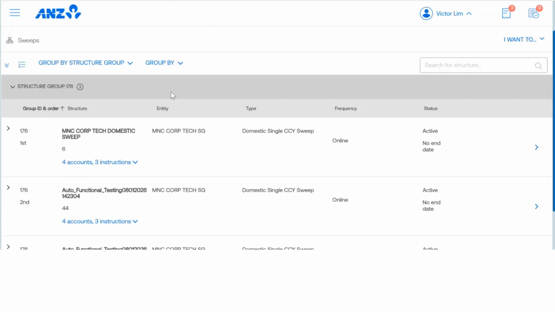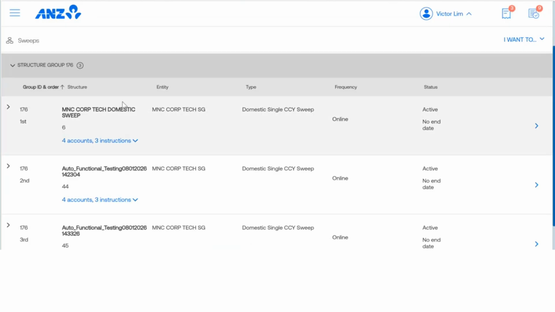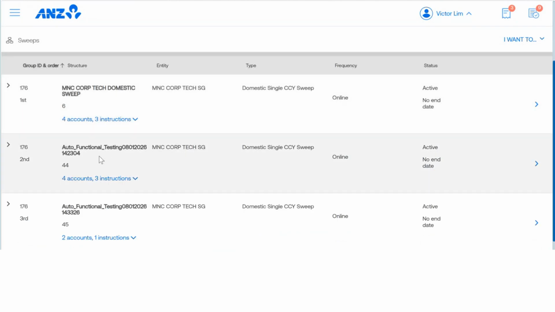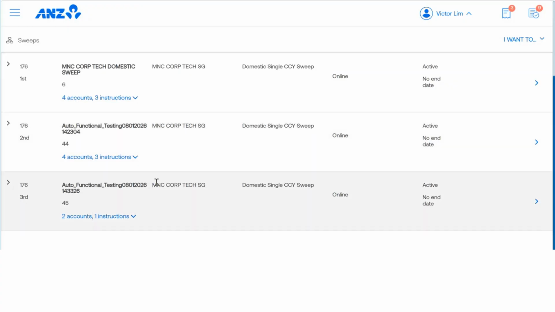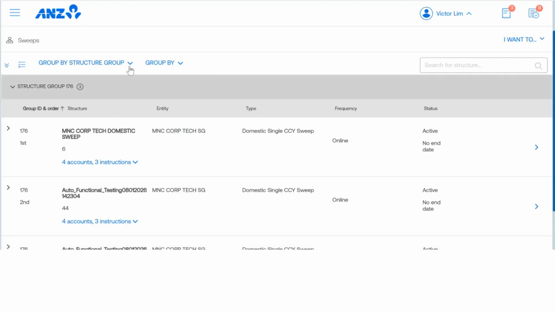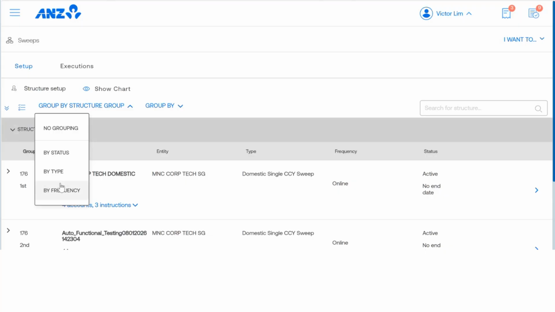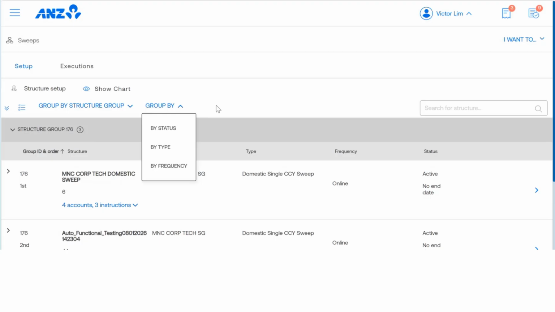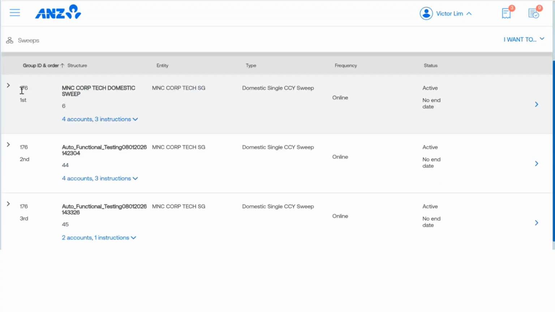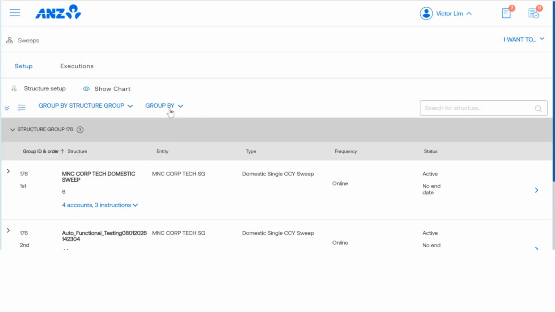Yep. So first, let's have a look at what this screen represents. So this customer has 3 sweeping structures. First structure has 4 accounts with 3 instructions, as does the second, and the last structure has 2 accounts with 1 instruction. You can change the grouping of how this information is presented by selecting on the grouping button. You can select a grouping by type, by frequency, by status. As a default, it will display it by status.